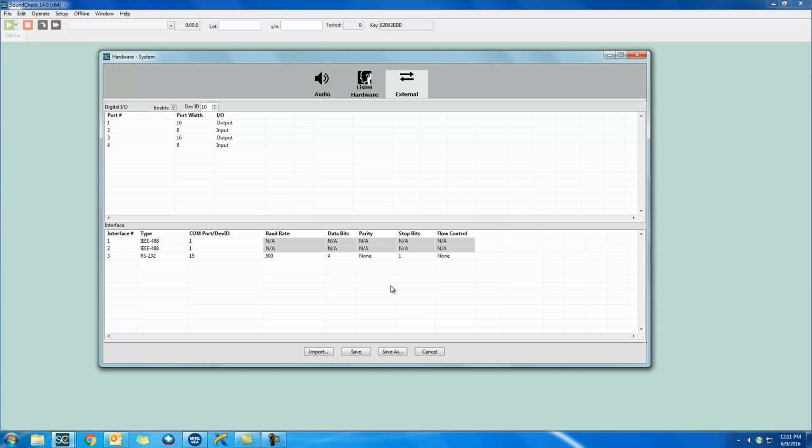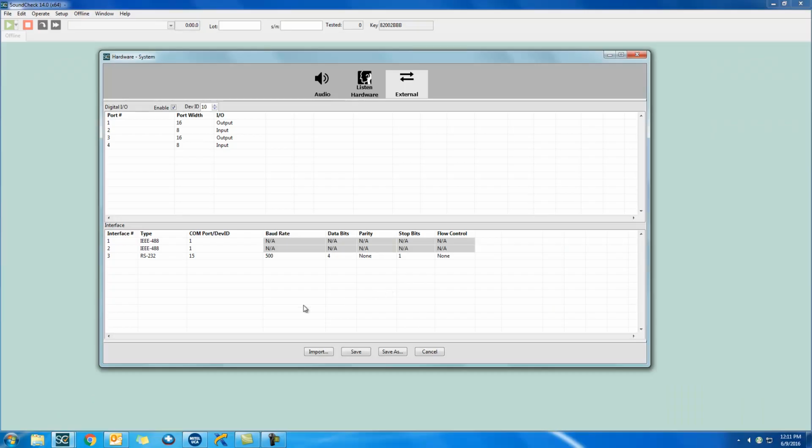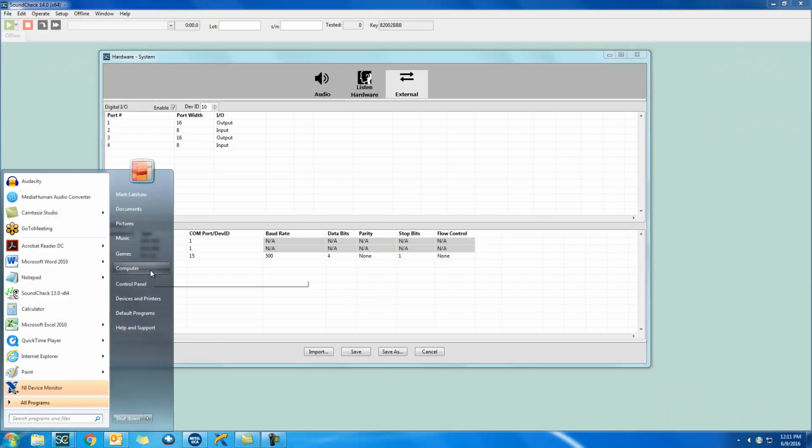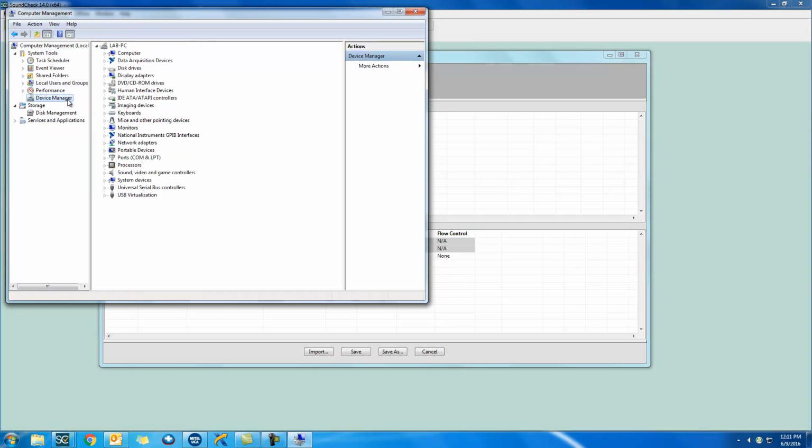So how do we know which values to fill into these columns? Currently in my computer, I have a National Instruments 6503 Digital I/O, a National Instruments GPIB card, a USB to RS-232 connector, and a PCIe to RS-232 connector. The first spot we'll need to look is the Device Manager. So I'll click on Start, right-click on my computer, and select Manage. On this next screen, we'll click on Device Manager. This shows a list of all devices recognized by your computer.